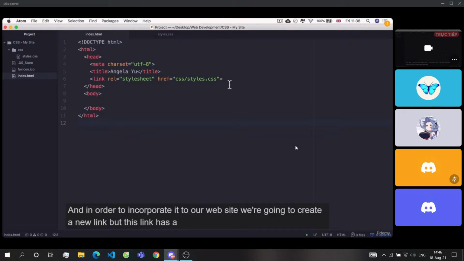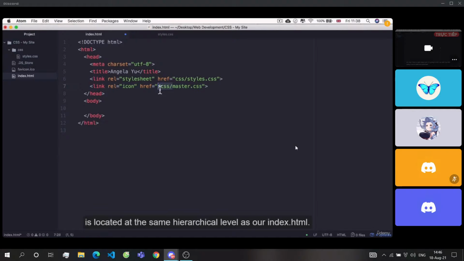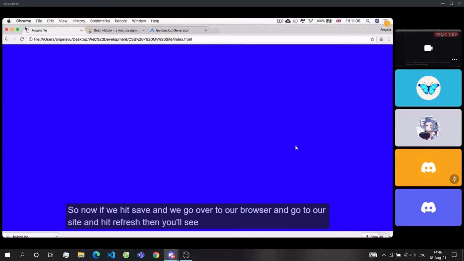And in order to incorporate it into our website, we're going to create a new link, but this link has a different relationship. It's not the style sheet in this case, it's actually just the icon. And the icon is located at the same hierarchical level as our index.html. We just have to put its name down. So the file is called favicon.ico. So now if we hit save and go over to our browser and go to our site and hit refresh, then you'll see that it now has a pretty little favicon that shows up, which is pretty neat, right?